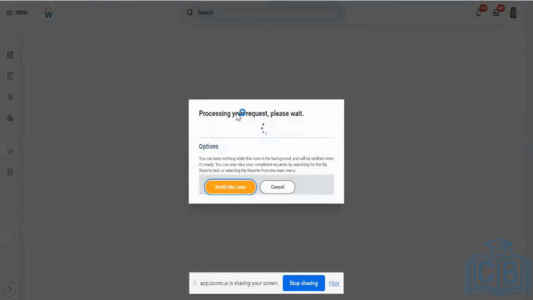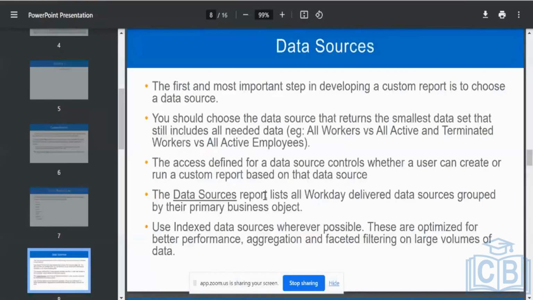Just see over here. You see a processing request. This is taking ages over here. Possibly it is using some kind of a non-indexed source, so that's why it's taking ages to fetch the data. If it's going to use an index to the database, and if it's going to have a fewer number of columns, it is always easier to do it.